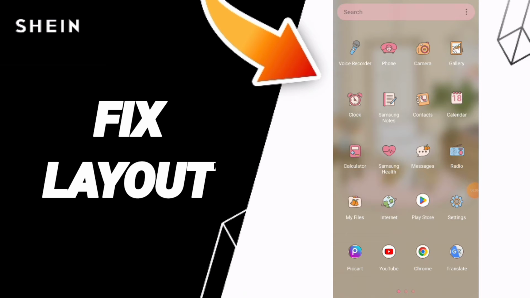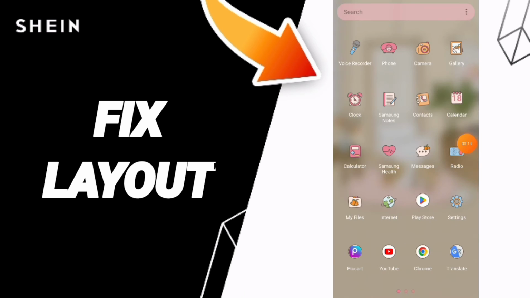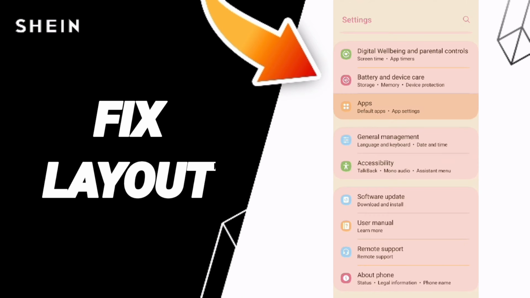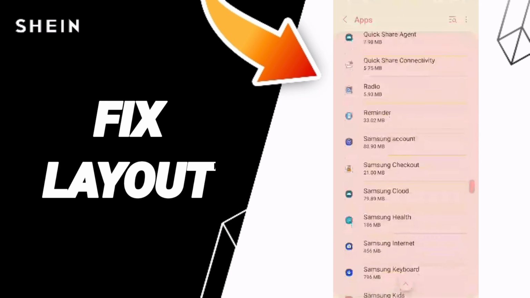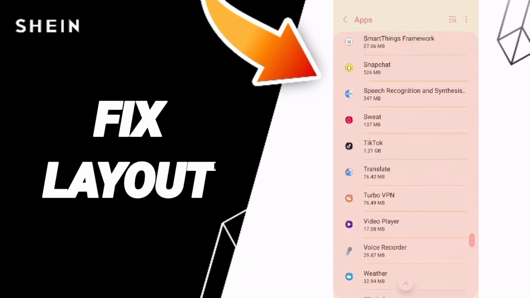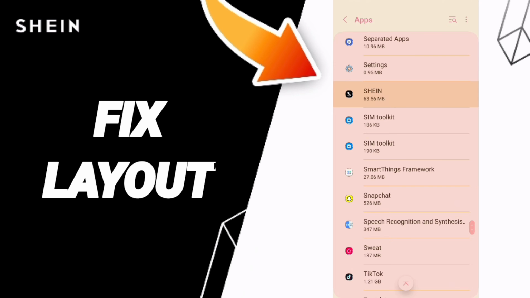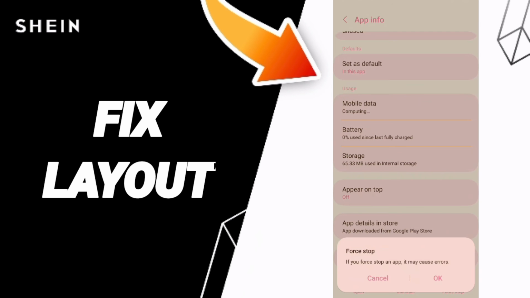To know how to fix or how to solve layouts on the Shein app, you should just go to settings. After that, you can click on apps, default apps, app settings. Here in this page, you will enter the window of the Shein app, and you can click. Here you can go to the first tab and you can click OK.